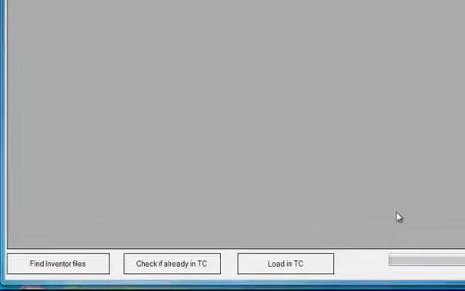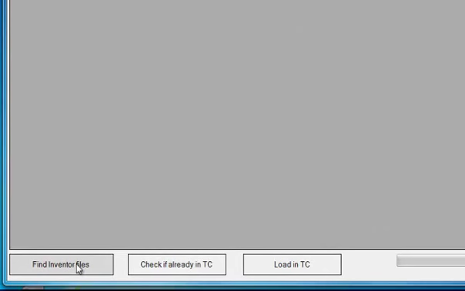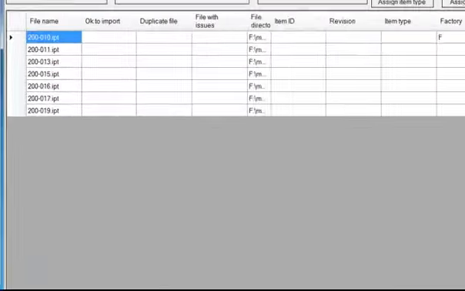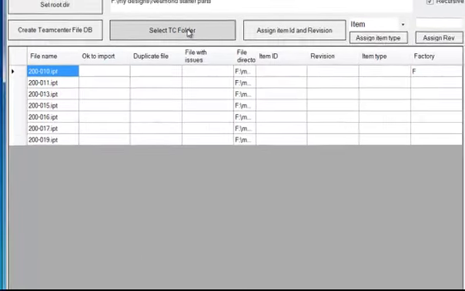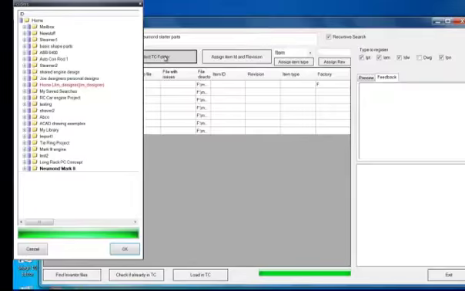So the first thing I said is, where's the root directory? And then I'm going to ask it to go find the Inventor files, and I can ask it to search for parts, drawings, assemblies, or any combination thereof. Next, what I do is set the folder that I want these parts to go into. In this case, I'm going to choose my normal default folder.